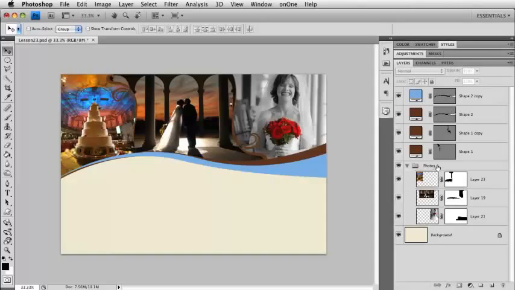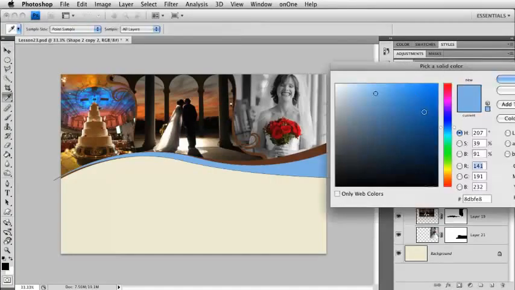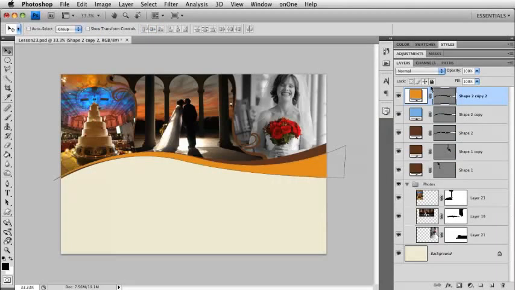Alright, so here's the scenario. This is version 1. I like this, but let's say you want to change something. I'm going to duplicate the blue shape layer here, double click the swatch icon, and change it to more of an orange color. Okay, so there's another version you might want to test out.